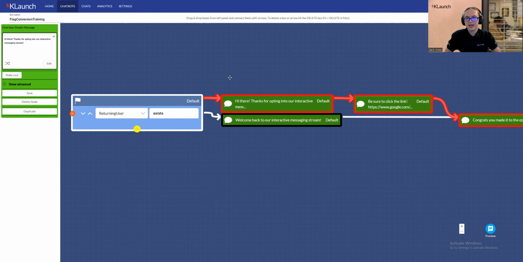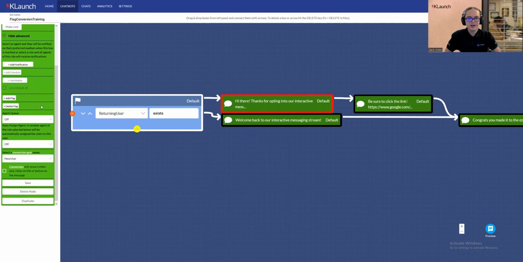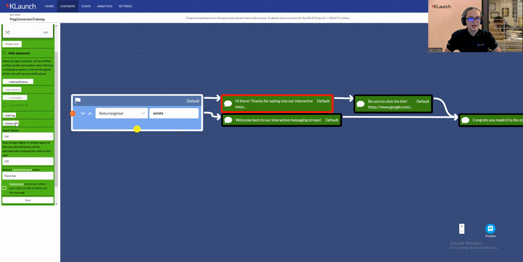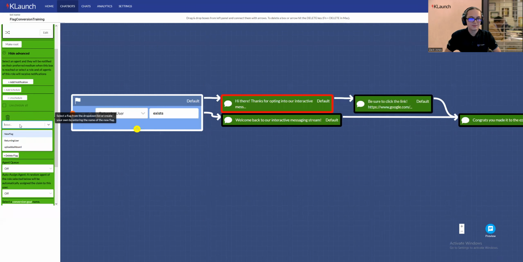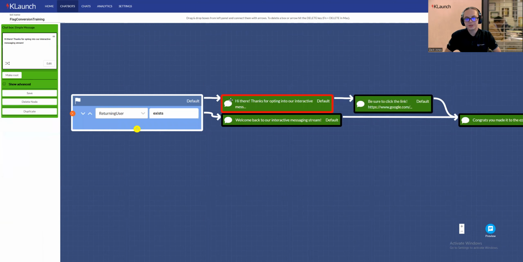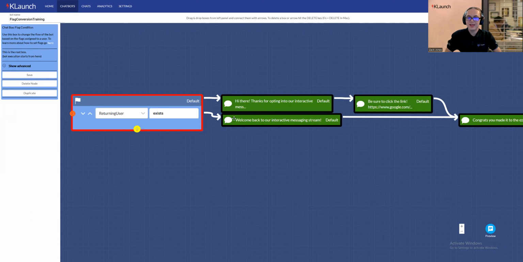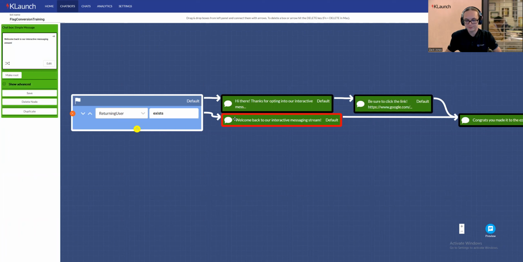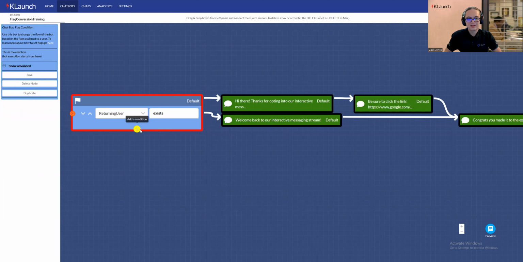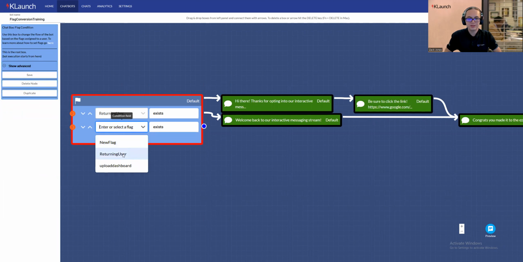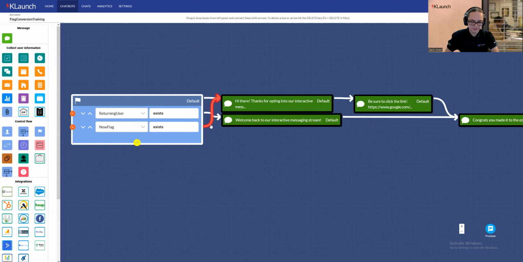So in this case, I want to add the returning user flag right here at the start of the bot. And I will add it via this add flag button, returning user. So now all new users follow the new user path and get the returning user flag, so that when they text in next time, they end up in the returning user section. I'll show you just here as well. You can see we have all our flags here, and you can route them however you please.